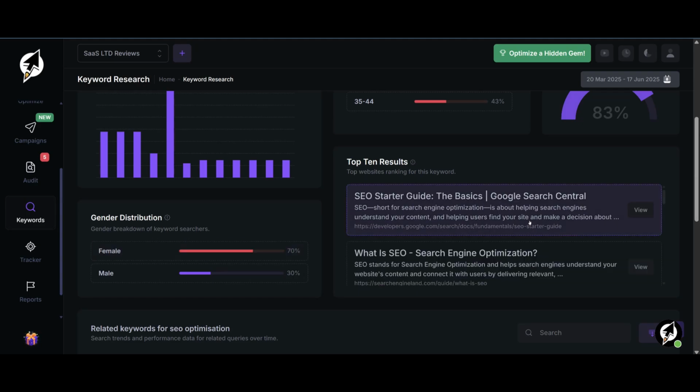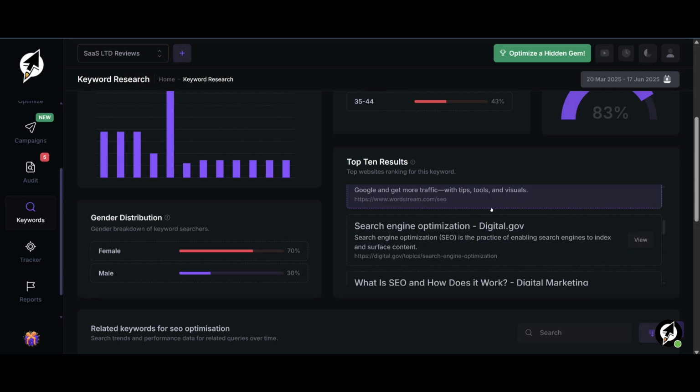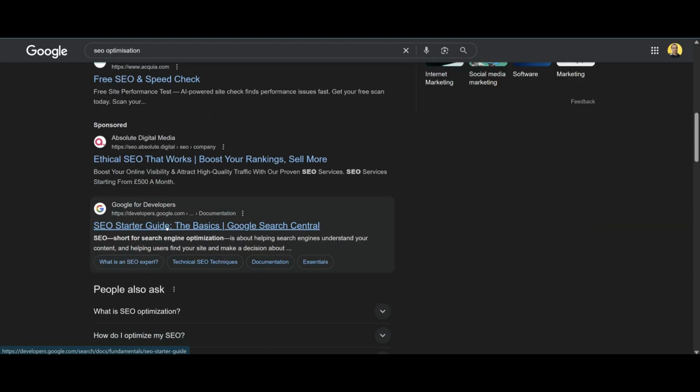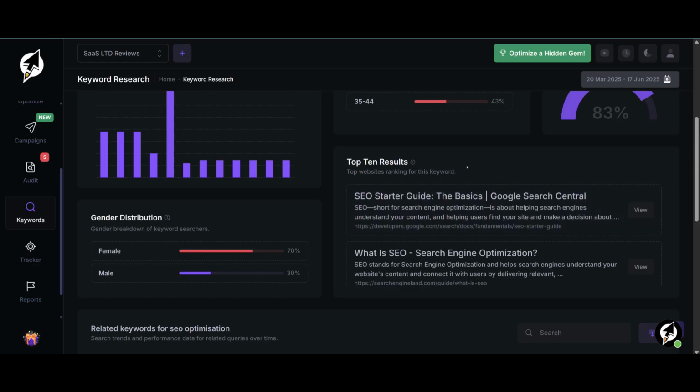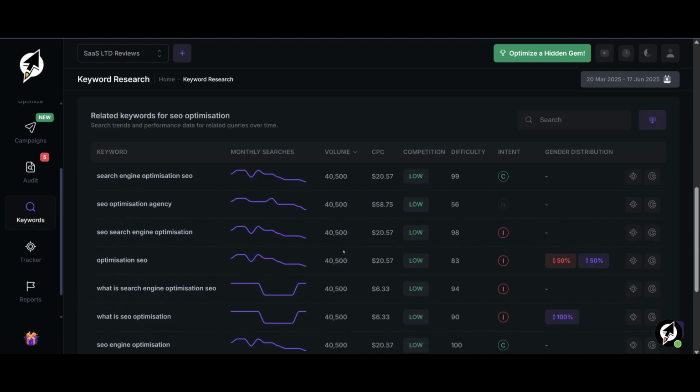Then it has the top 10 search results on Google for this particular keyword. On Google, SEO Starter Guide, the basics, is halfway down the page, but ClickRank is showing that it's at the top. So not quite accurate, but still fairly accurate. Then below here, you have some really nice data. And you can see the volume. So as I thought, there is quite a few thousand.